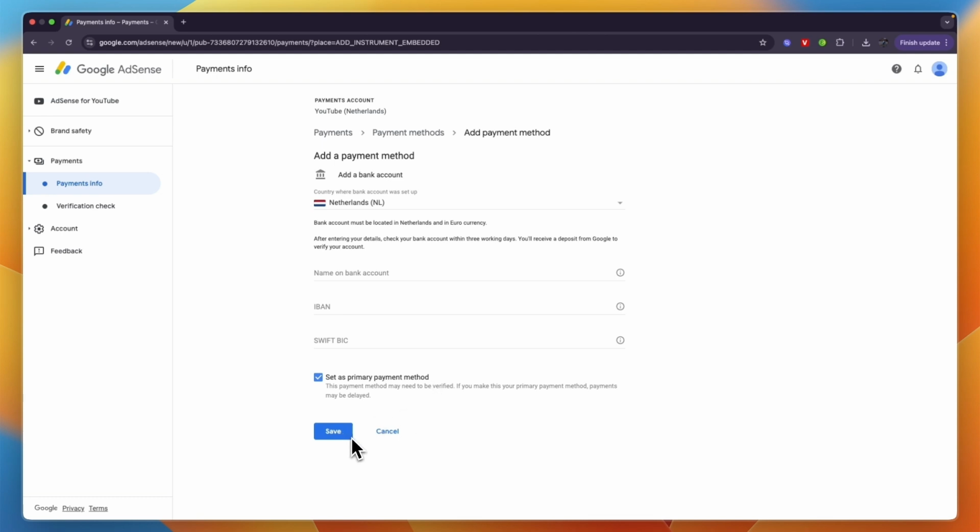And once you click save, you will then need to verify the bank account, and usually they will make a small deposit of just a few cents, and then you need to enter however much they send to you so that they know that you have access to the bank account and that it is correctly linked. So that's how to change your bank account on Google AdSense.